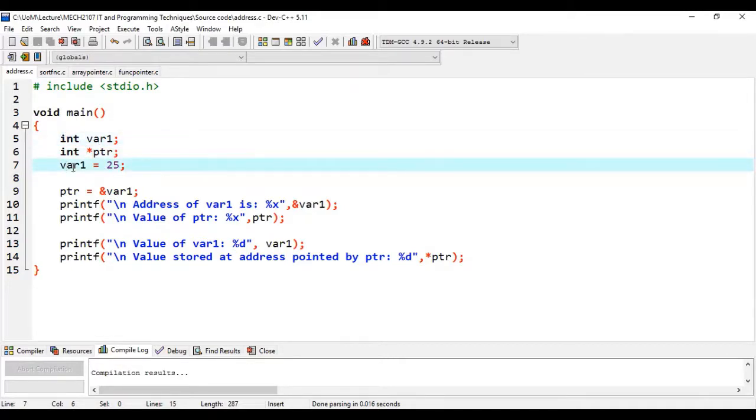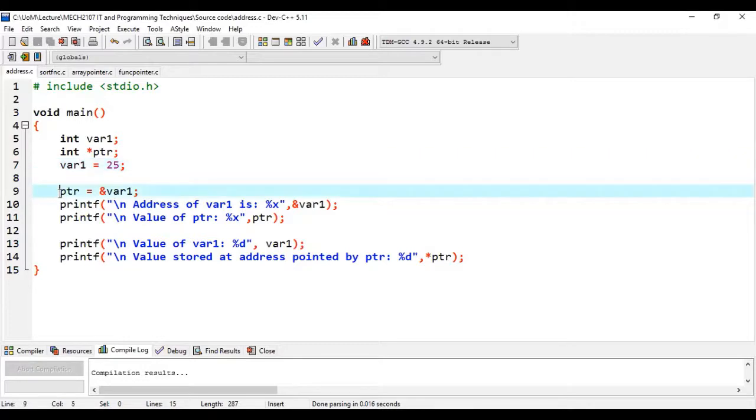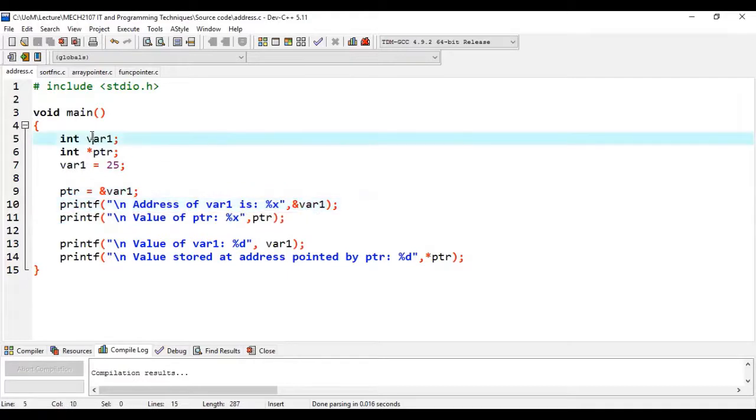In this line, we're simply storing the value 25 in var1. There's nothing to do with the pointer at this point. Then in this line, I'm storing the address of var1 in ptr. This is fully valid code, because ptr is of type int and it is storing the address of a variable which is int. Totally valid. In this line, I'm simply printing the address of var1, using the ampersand. var1 is a normal variable, not a pointer, which is why I need to precede it with the ampersand.